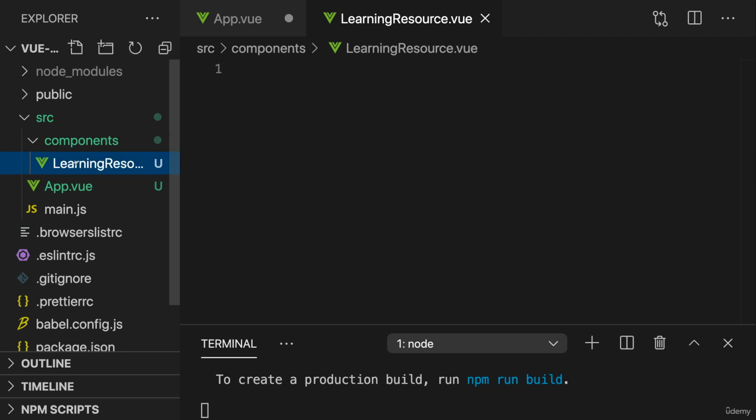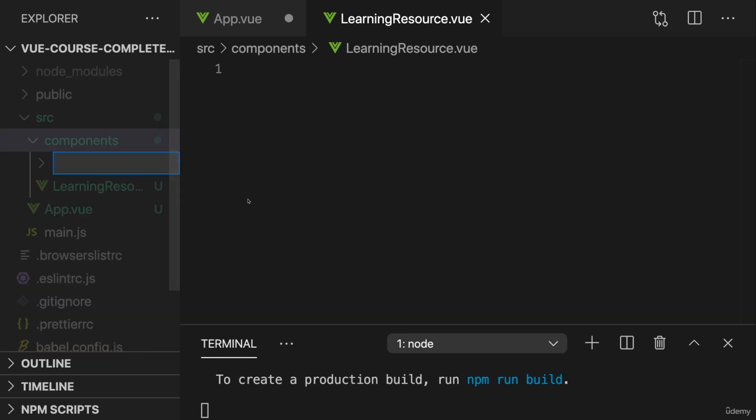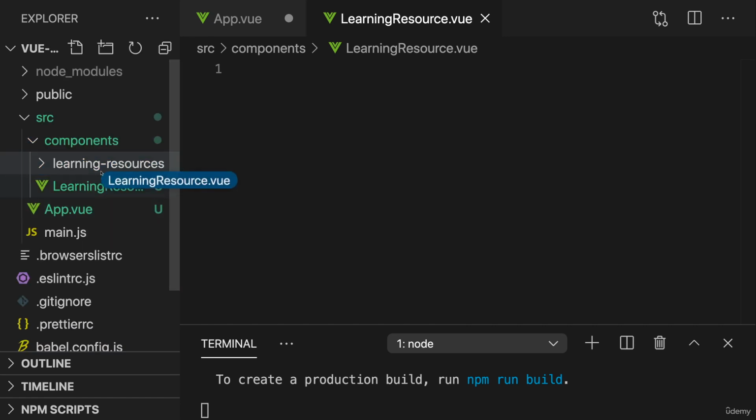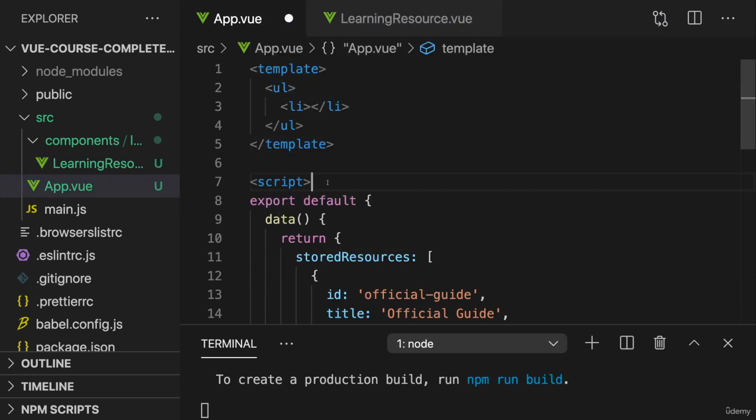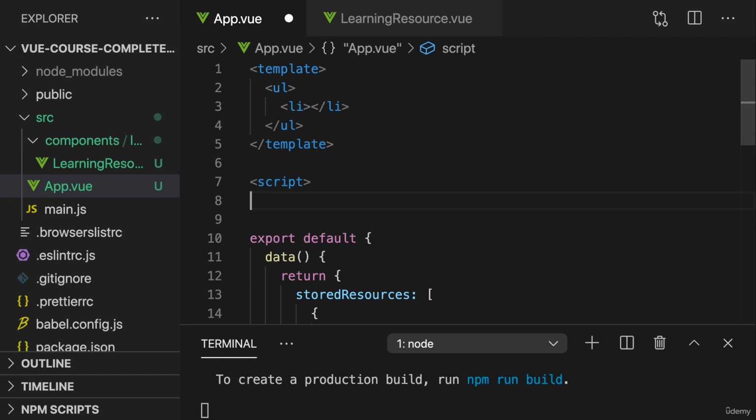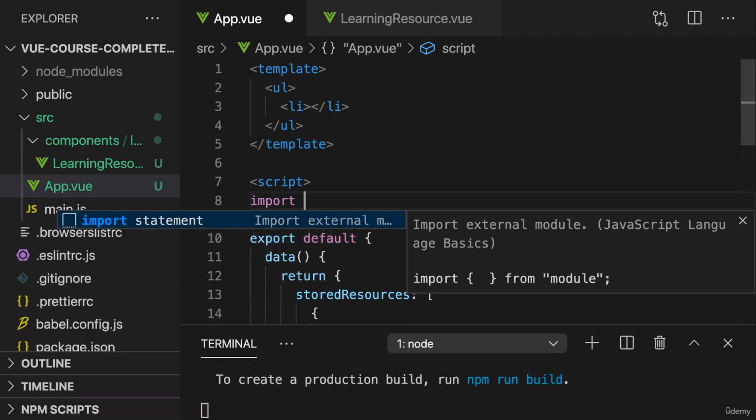Now, I don't want to store this component in the components folder like this though. We're going to add more components later, and to keep my code organized and keep the files organized, I'll create a subfolder here. And I'll name it learning-resources because I want to store all the learning resource related components in that subfolder. So inside of components and there in the learning-resources folder. And then in App.vue, I want to import this newly created component. It's still empty, but we're going to change this soon.